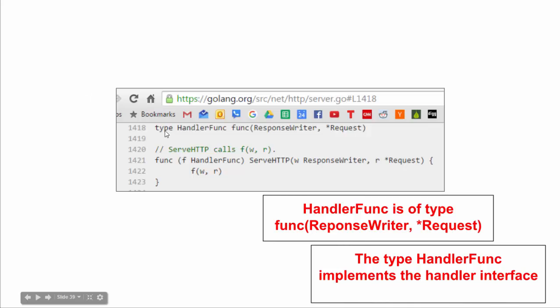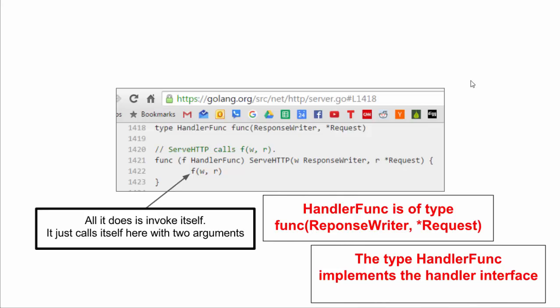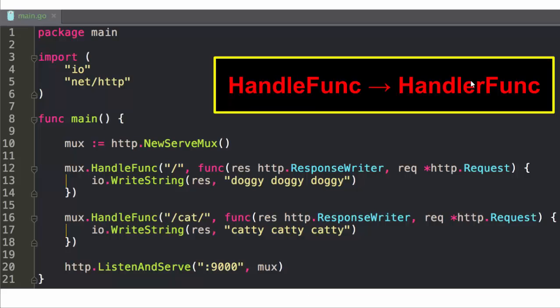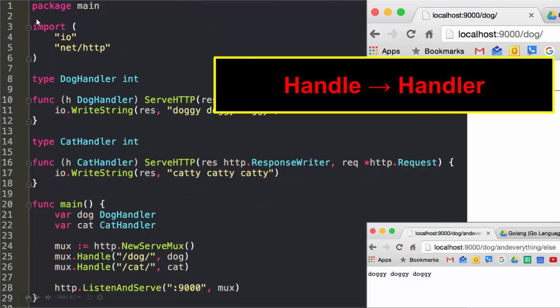Here's the entire code to make handle func work. A type handle func is just a function, and its serve HTTP just calls that function that it is. And that's all. The handle func function takes in a handler func, just like handle takes in a handler.